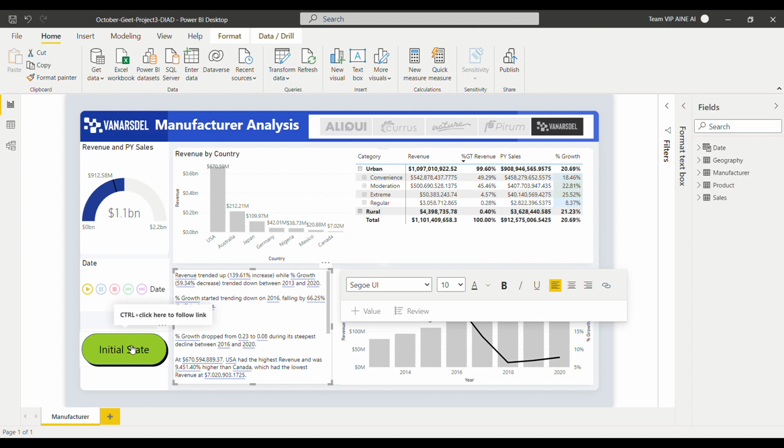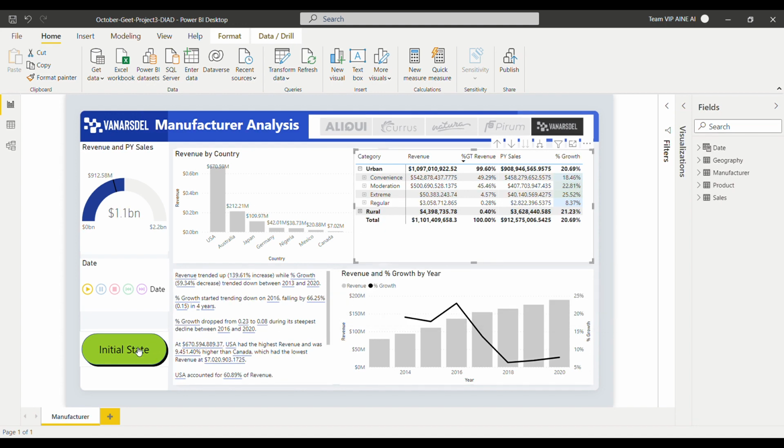Now this initial state button: whatever we select in this dashboard, by clicking on it we can just go back to the initial state we started the dashboard from.